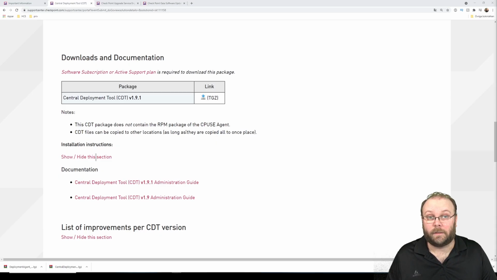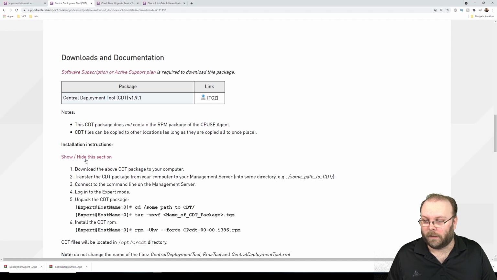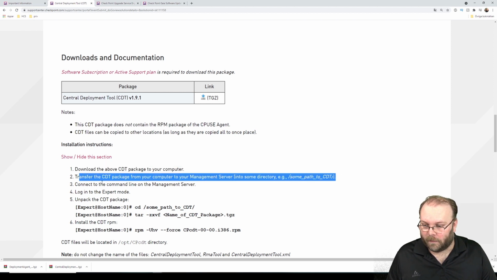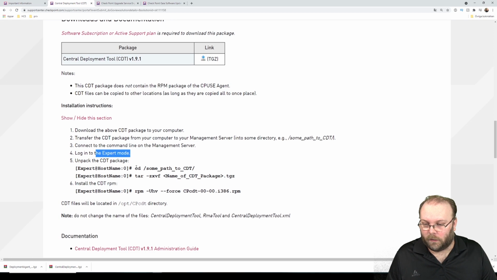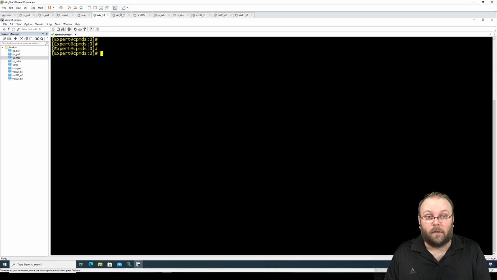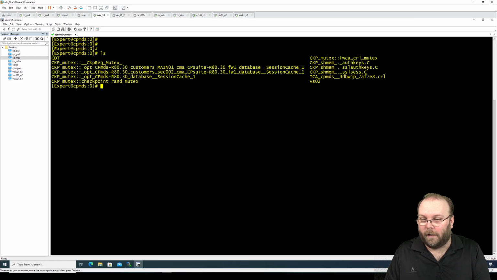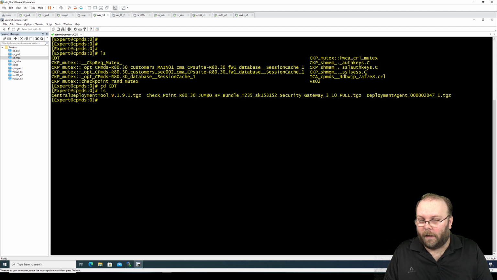So the second step is to install the package. So we do the install instruction. Download it, transfer it to your management station, to your directory, connect to the command line, enter expert mode. We're already there, so we need to move to the folder. I just logged into expert mode, and then we can do ls, and we can see here we have the folder. Then it will be cd cdt, ls, and we have our files here.